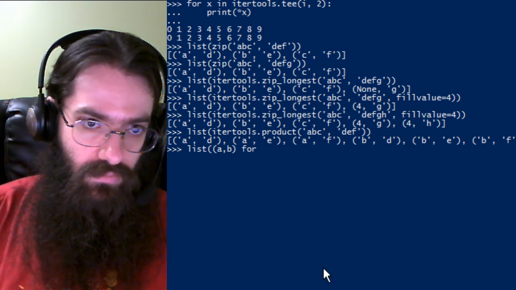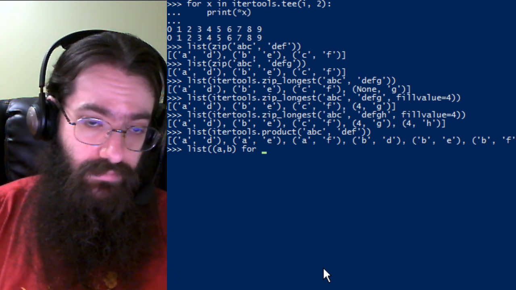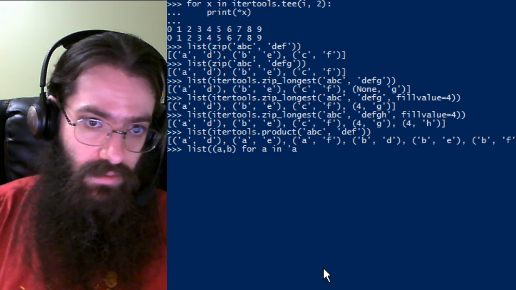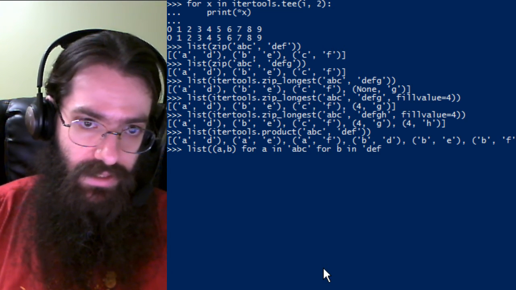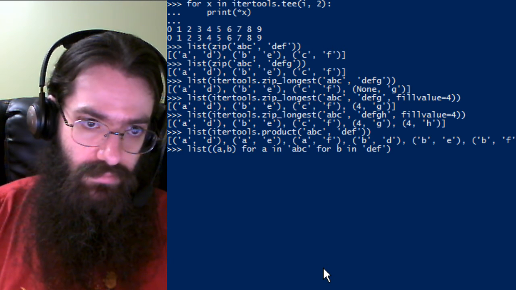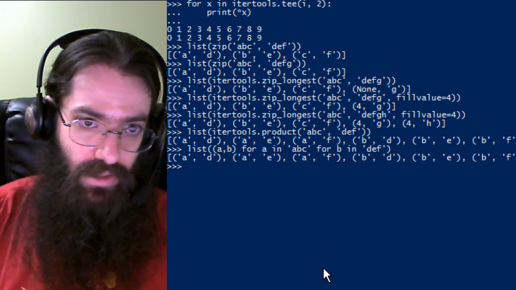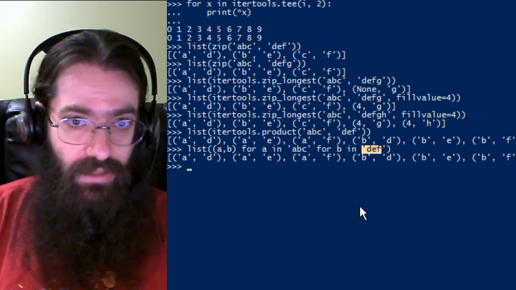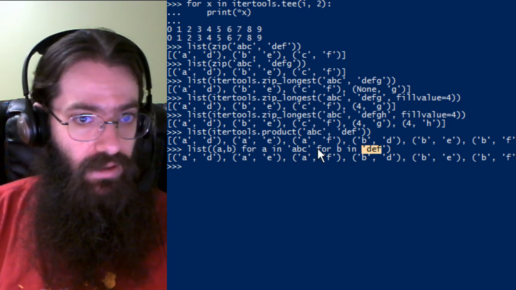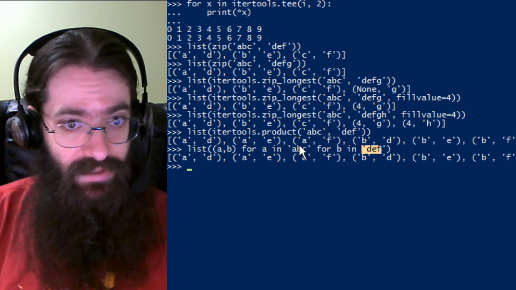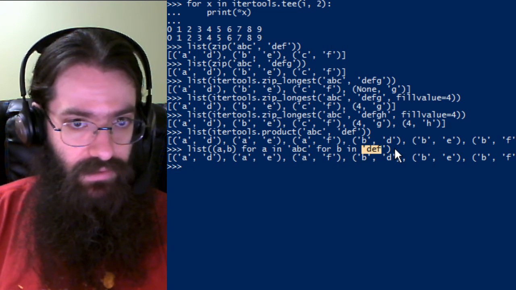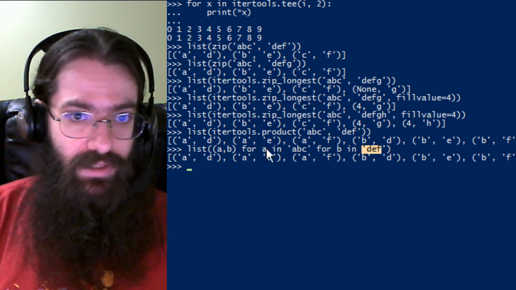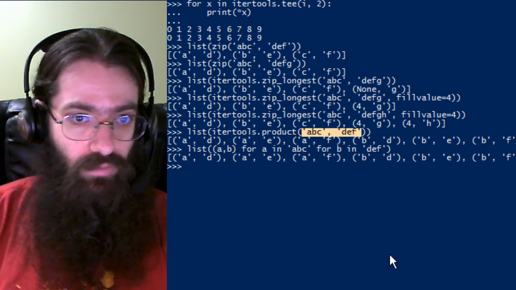A, B for, let's see now, A in ABC for B in DEF. Same thing. See? But what if you don't know how many of these things you'll have? Maybe you have ABC and DEF and then 9, 26, 15. Then you'd need another level of this for loop for A and ABC, for B and DEF, for C and 9, 26, 15. And it would just go on and on and on, the more things you had to go through. But this lets you just list all the things without making more loops for all of them.